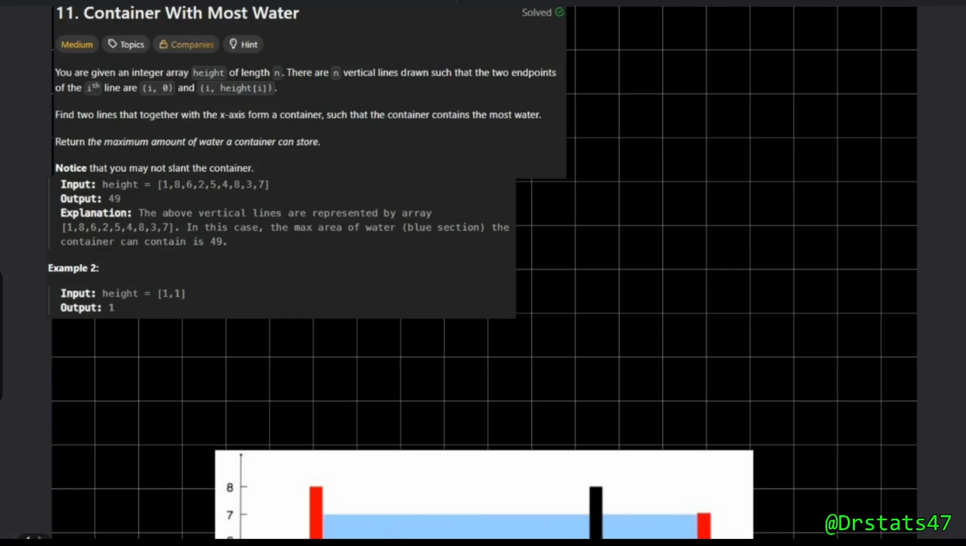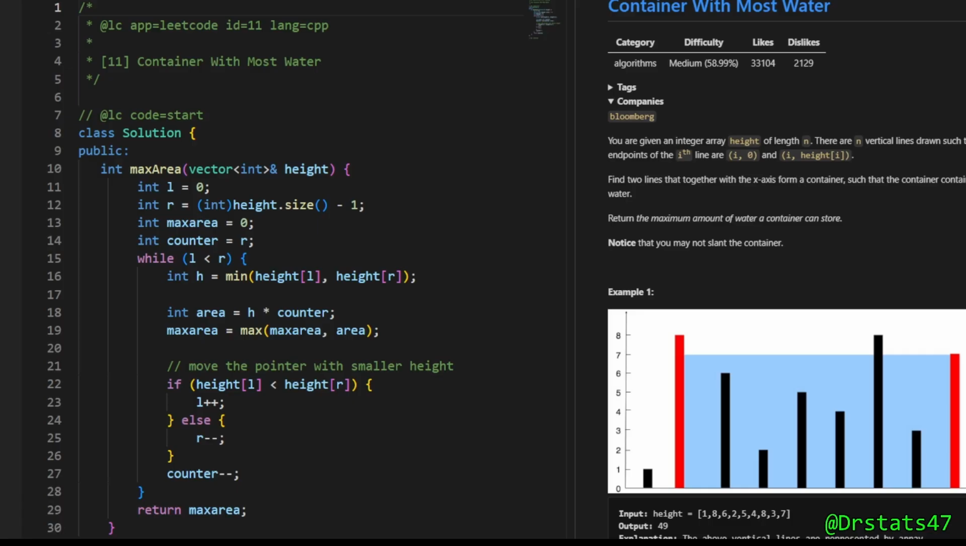Hi guys, today we are going to solve this question: Container With Most Water, that is LeetCode number 11, and it is asked in companies like Bloomberg. Now let's understand what the problem is saying.